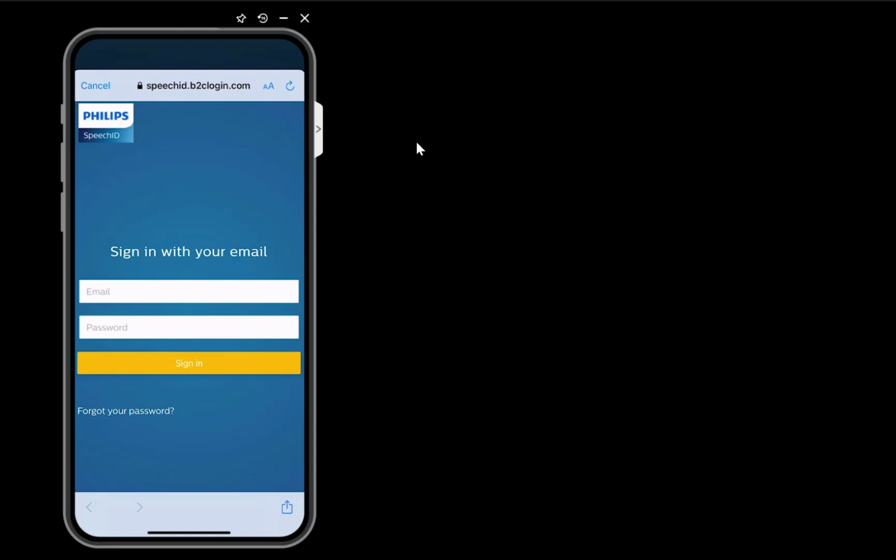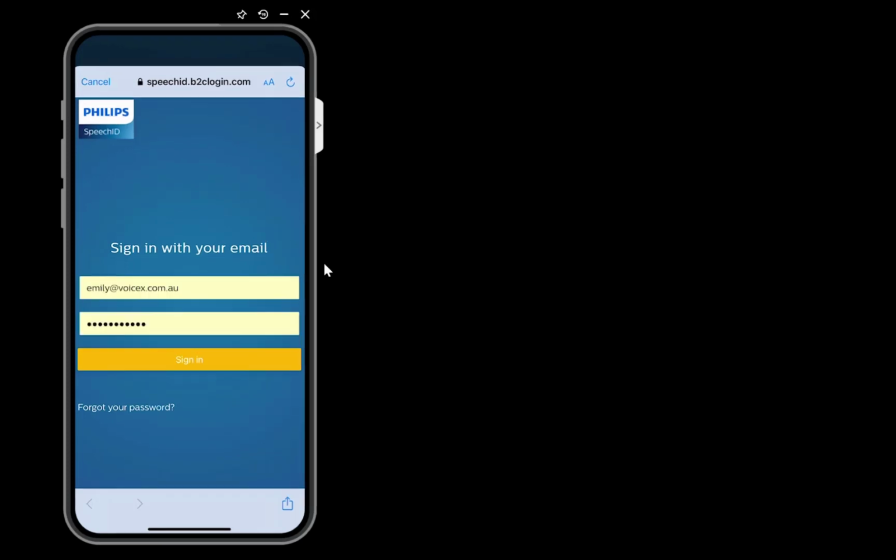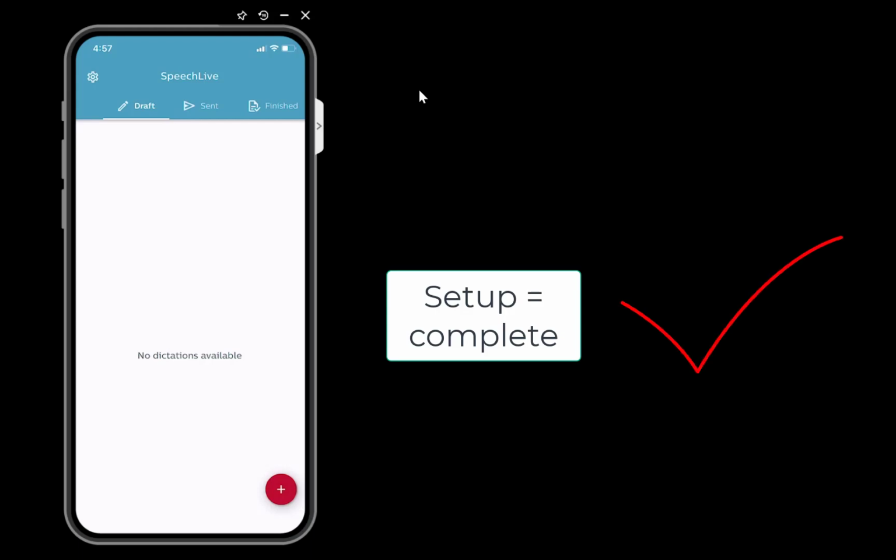Once the sign-in page loads, enter your SpeechLive credentials that you set up from the original welcome email. Once you've entered your details, select Sign In, and this will take you to the home screen of the Philips SpeechLive app where you can start dictating.